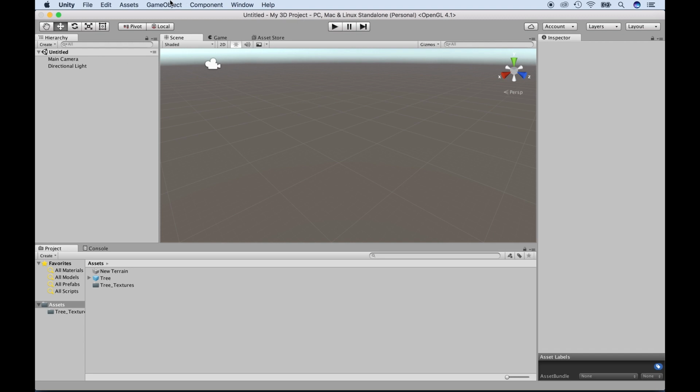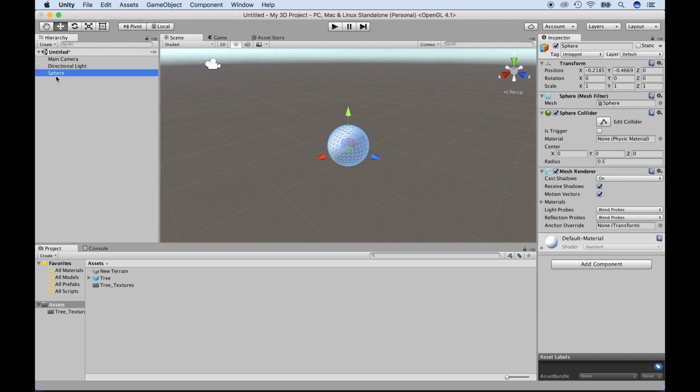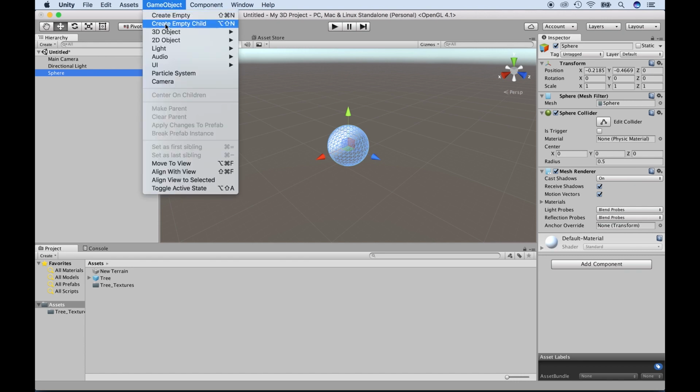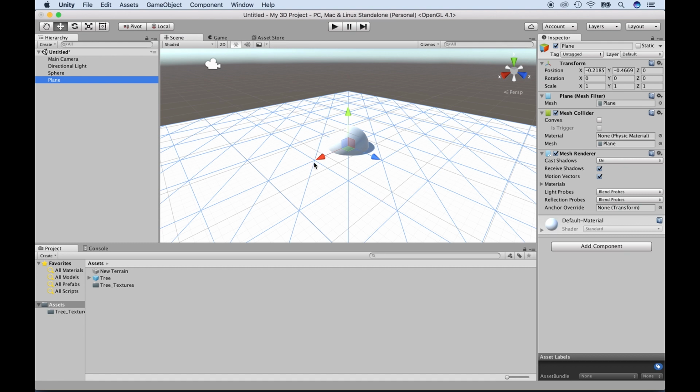So I'm going to add a simple 3D object. I'm going to add a sphere. So 3D object, sphere. You guys should know how to do that. We see it here. Now I'm going to add a plane. So 3D object, plane. Here we go. Now I see a ball in the plane.